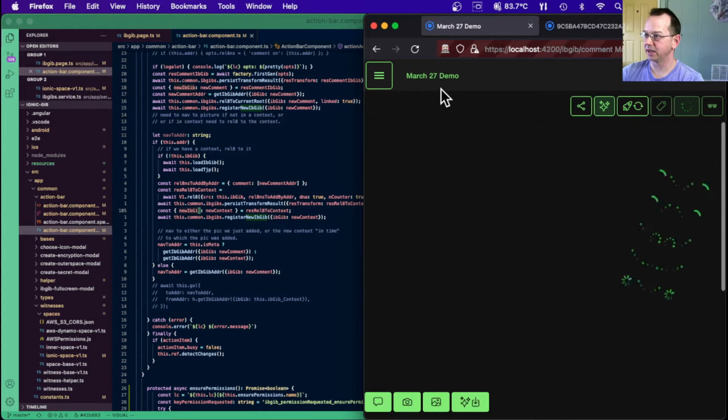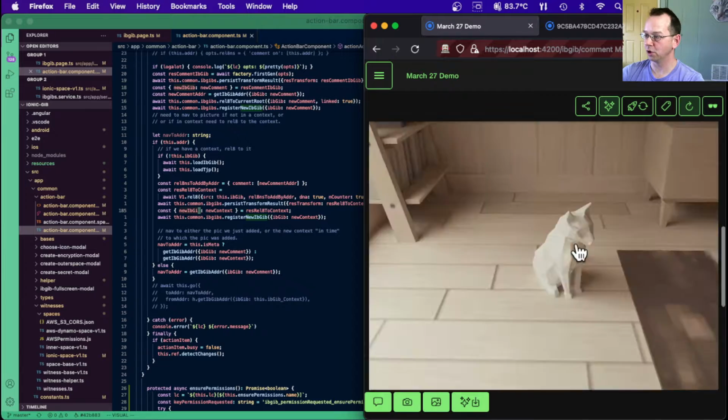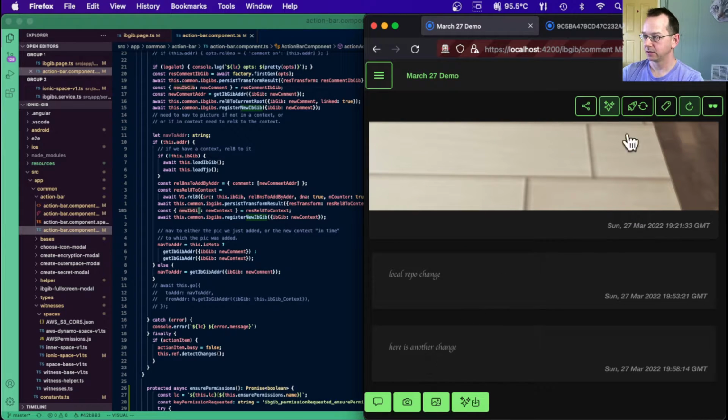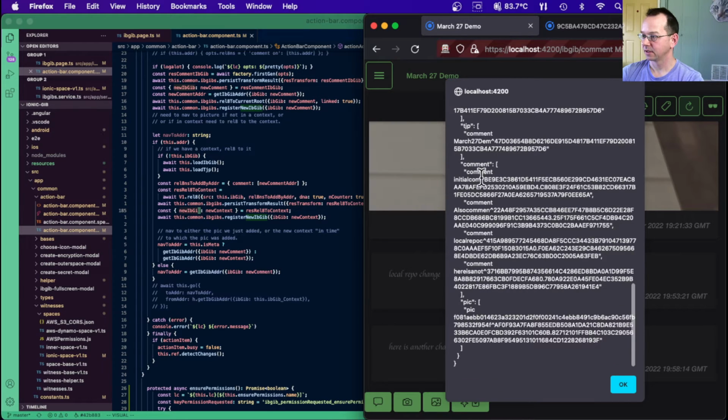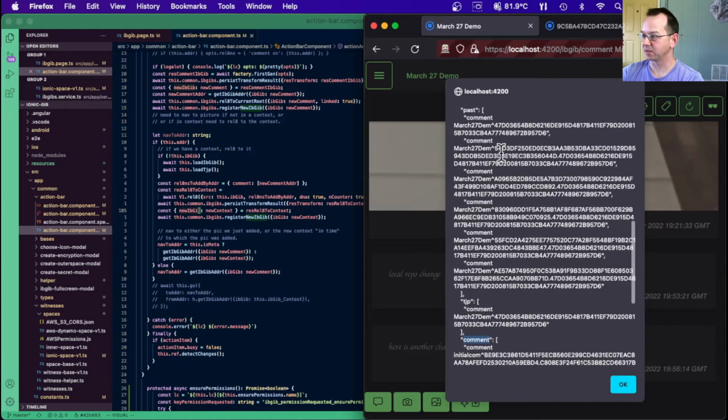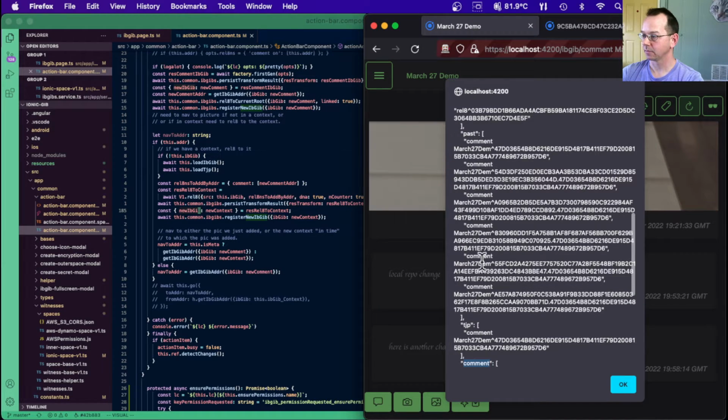When you see that loading, that's loading the new local ibgib. So we've just added a couple more. If we look at this, a couple more comments on the comments, and then our past is going to be a couple more. They're all going to say comment because this is talking about our March 27 comment. But we've added a couple more of these with these last two comments we added.